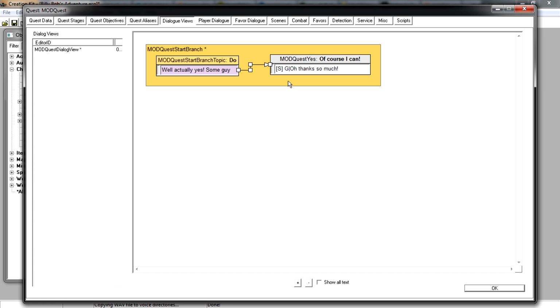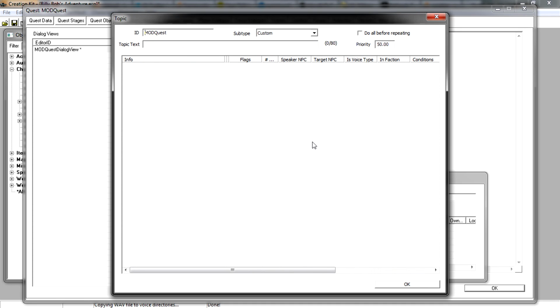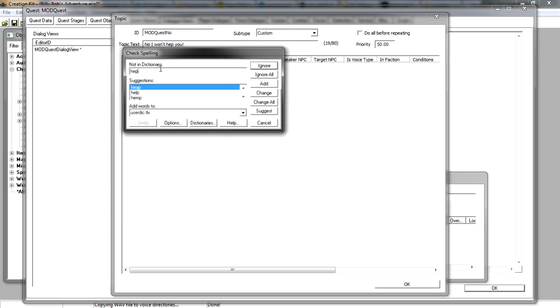Now, of course, we've got the yes, he'll do it, but we also want the option to say no. So we need to make another topic and do exactly the same. So click add topic, and then again give it an ID, so it's going to be no, and then a topic text, no, I won't help you, exclamation mark. Then once you've done that, again, you can set the priority and stuff if you want, but you don't need to. Go ahead and just make another info.